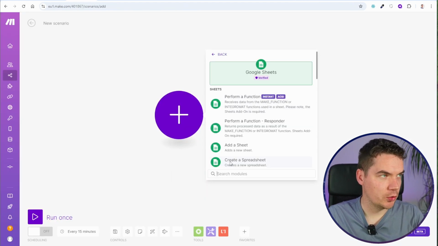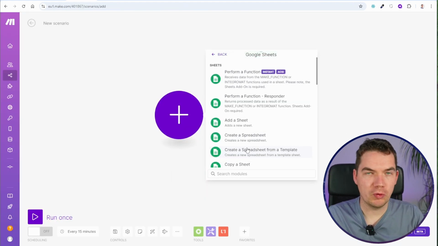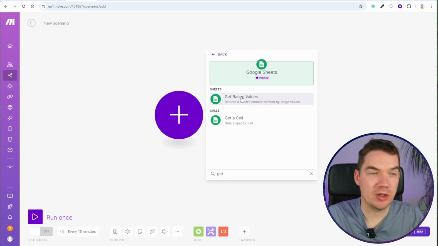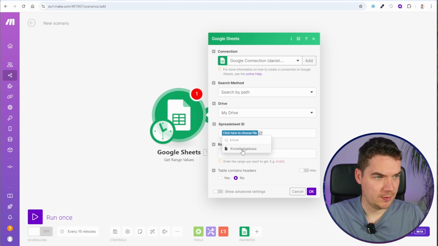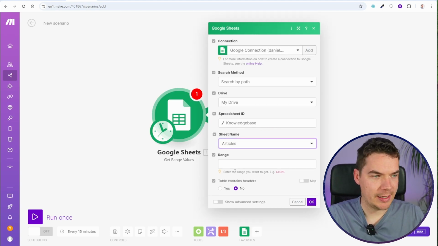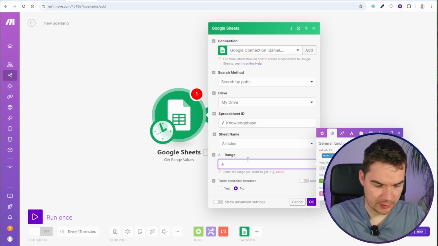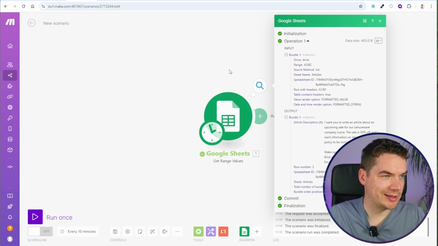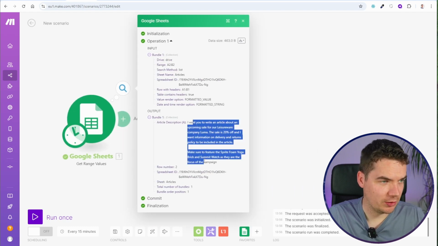So then back into our Google Sheet, you could use a watch new rows here. I'm going to just use the same get range values just to demonstrate this, but you could definitely watch new rows and have this scheduled to auto-generate articles. So then back into that Knowledgebase sheet, and we're going to use the articles tab. We'll put in the range, which is probably A2 to B2, I'd say. Perfect. So we'll press OK to that and save. Just run that scenario, and then you can see that you're getting your full description here.